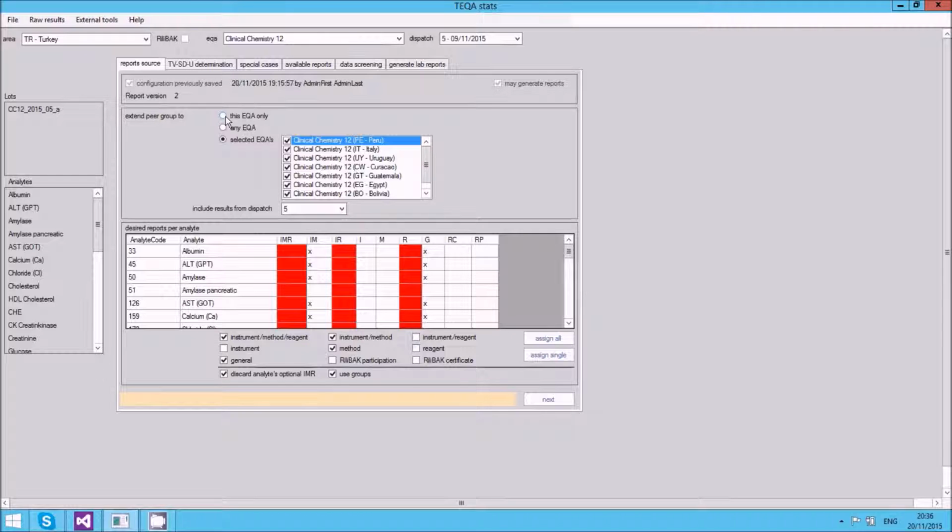The data may come from the selected EQA only, or you may merge it with all EQAs using the same samples. You may also merge it with selected EQAs. Finally, you shall decide from which date the data should be included.